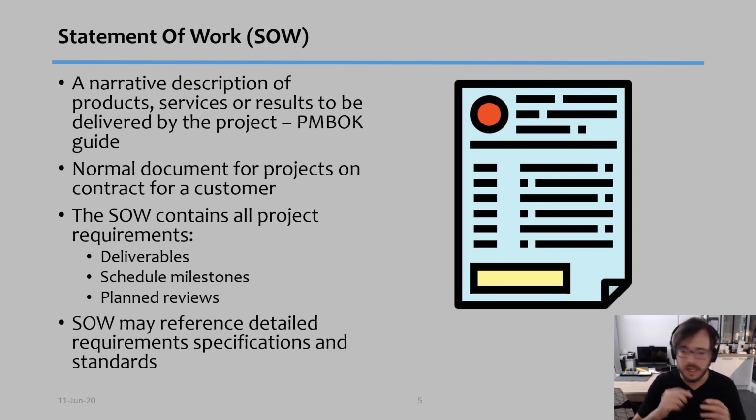In other words, it's a paragraph, just like if you were writing an essay, where you describe the results that you want from the project. Now, this is a very normal document for projects that work on contract or with customers, and less normal, in my opinion, for projects that you do internally in a company.